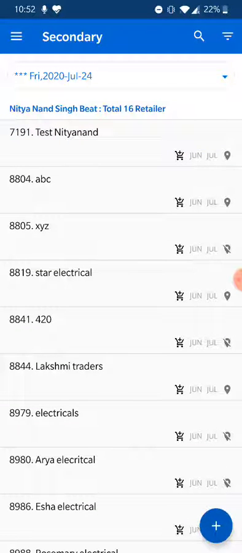Please note that for now there is only a single beat mapped to each salesperson with his name. For example, for Mr. Nityanand, the beat is Nityanand Singh beat. As and when we add more beats in conjunction with your discussion with your managers, you will be able to see multiple beats and each retail outlet will be mapped to one or more beats.